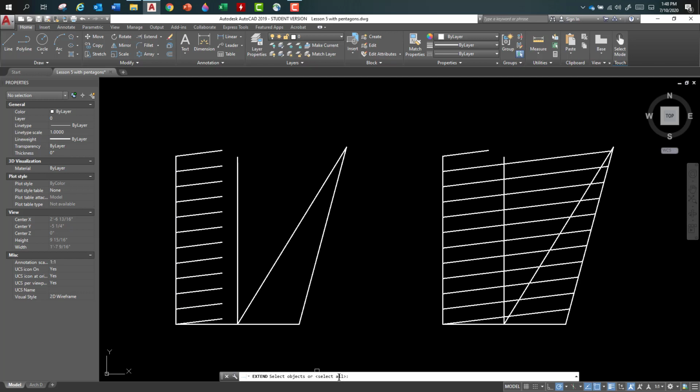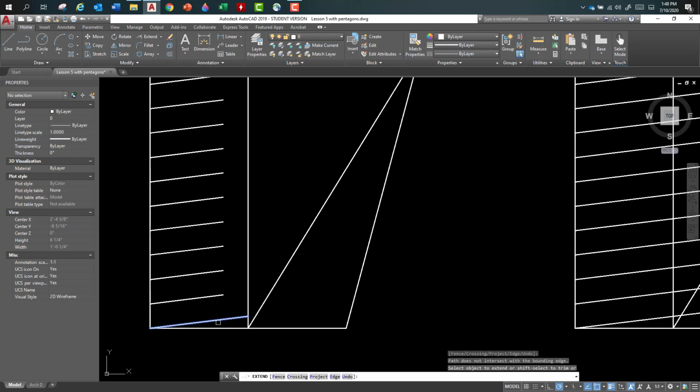Now remember the trim command where we do select all? Well, let's try that here. I'm just going to hit spacebar because select all is sitting right there. So I'm going to hit enter. And then it says extend. What do I want to extend? And you can see I want to extend, I'm going to zoom in, that line there.